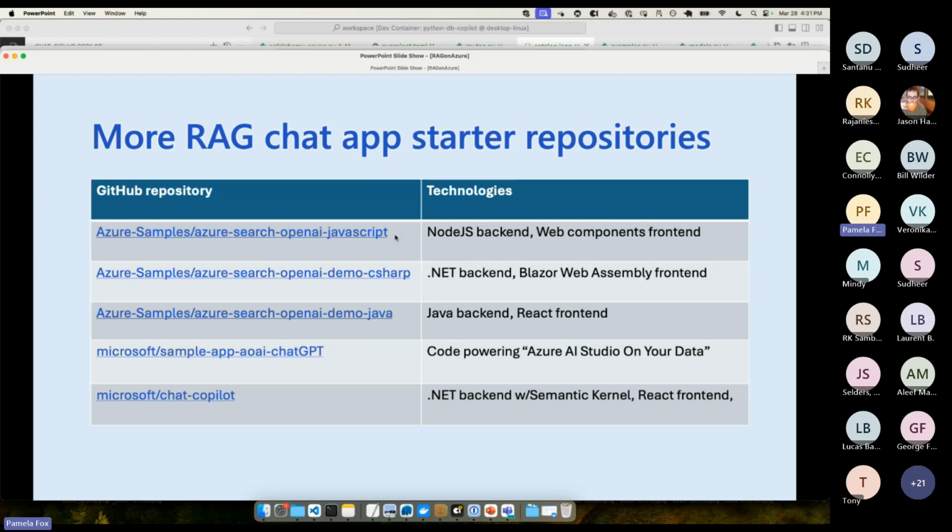But if we get more eyes and more developers interested in these, then the teams can spend more and more time on them, which would be great, because we would like to have full featured RAG applications for all languages. So if your favorite thing is C#, definitely check out the C# repo. It's been around for quite a while. It came out at a similar time as the Python one, so it's got a good number of features.